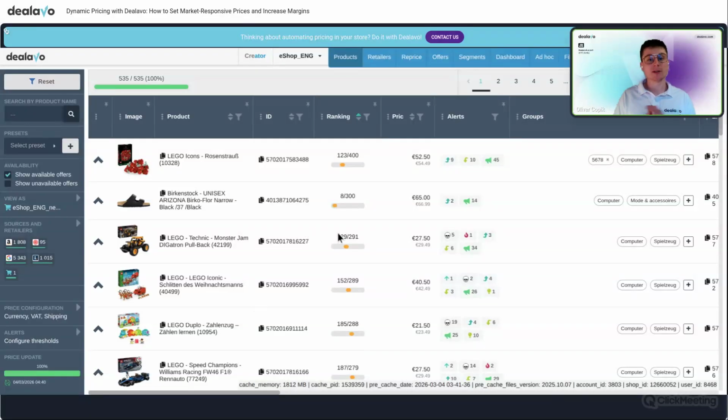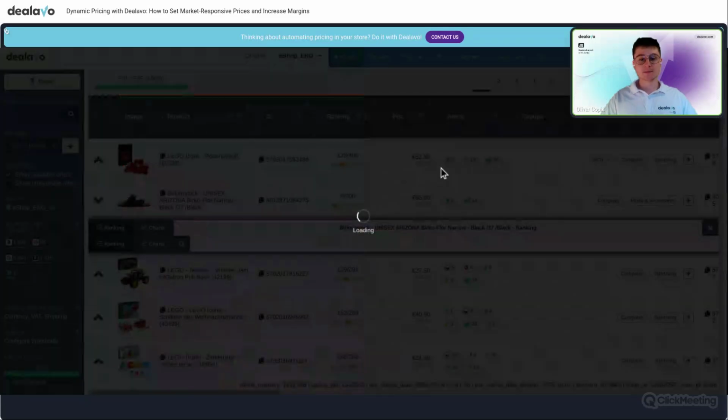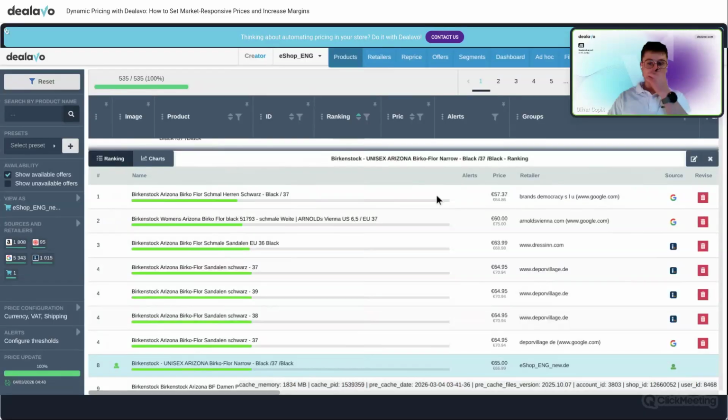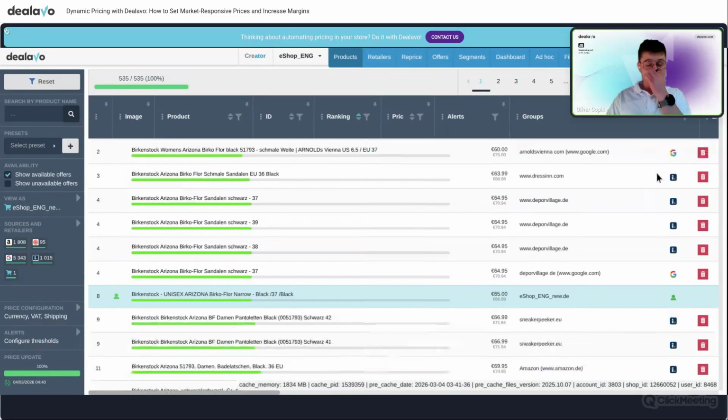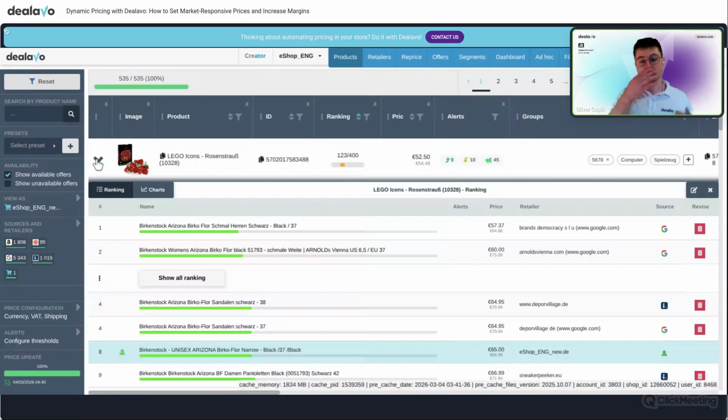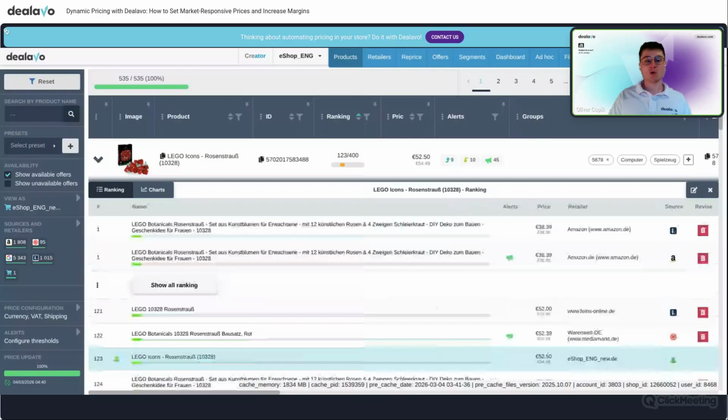So right away, when you log into the system, you have the full overview. You see the ranking with all of the products that you monitor. When you click on the specific product, you will have the full overview from the whole market. So the sources that you monitor, everything in one place. So you can easily track the competitors across all of the marketplaces, all of the price comparison websites, everything in one simple overview.